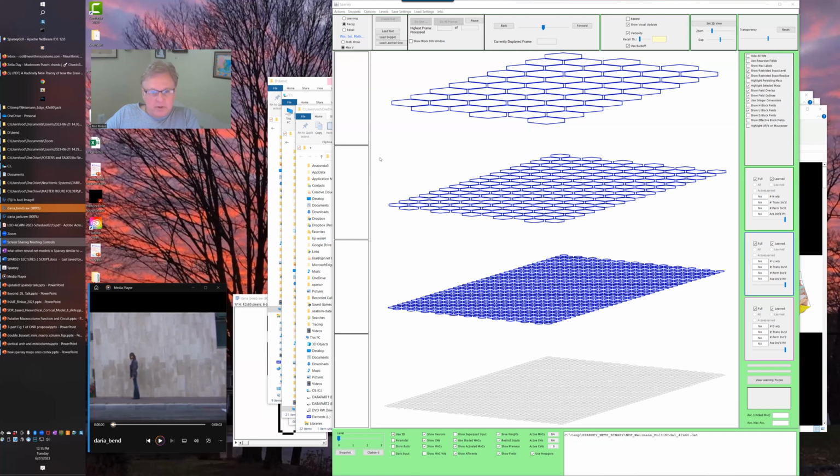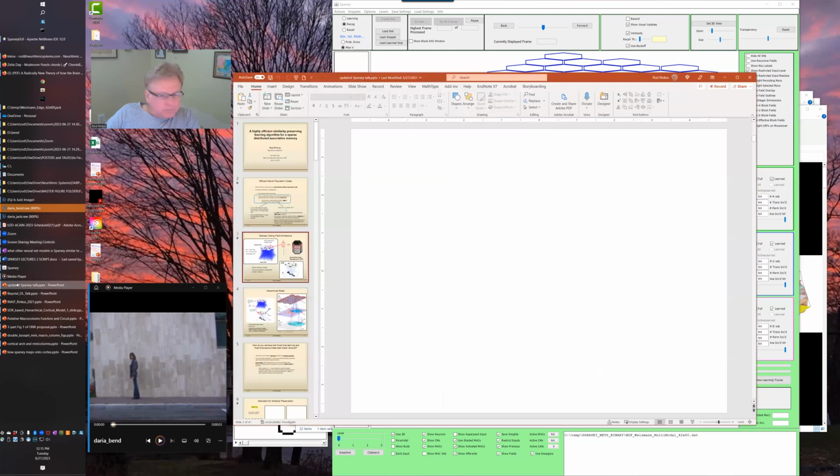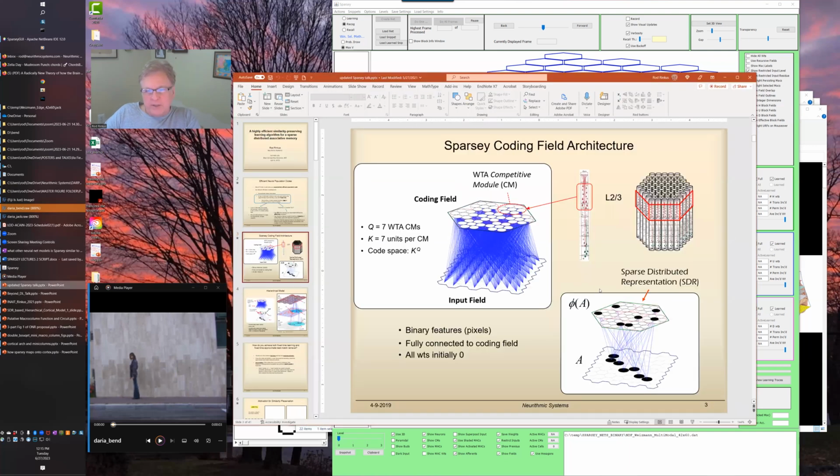Let me show you what that would look like. So, right, this is one tiny instance of a coding field that I propose as an analog to a macrocolumn, or really to a particular coding field in a macrocolumn. For instance, the level 2-3 portion of a macrocolumn.